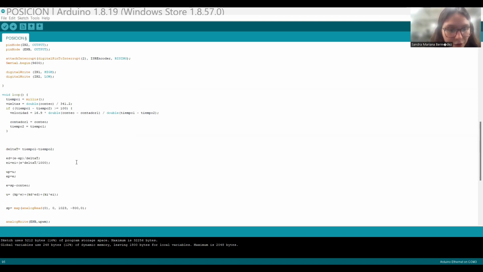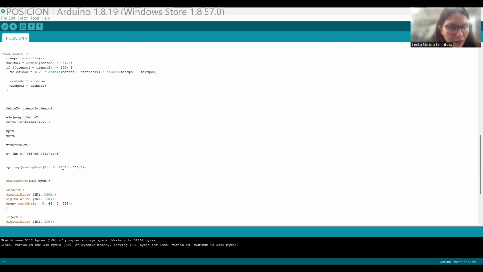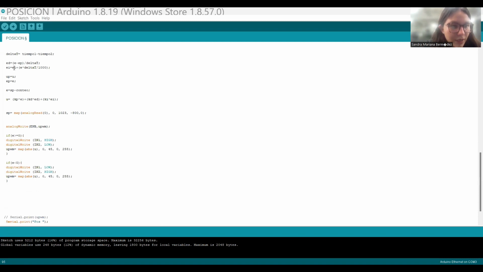Then we ask for the number of revolutions, and we calculate the speed after a certain time passes, in this case 100 milliseconds. After that, we calculate the time elapsed since the last measurement, and finally we update the counter and the time for the next speed measurements. And then we can see we have some variables here, like our derivative error and our integral error, and we have here the formula for our PID controller.